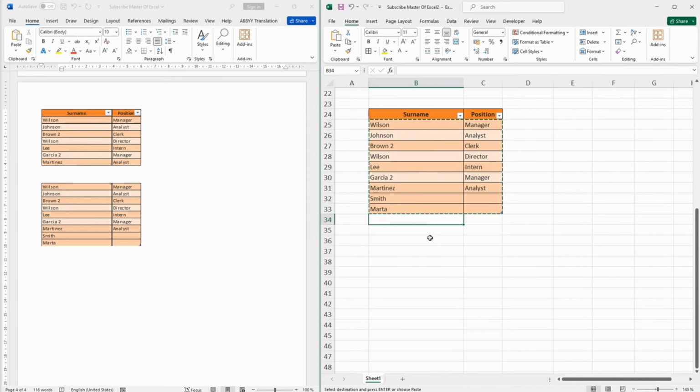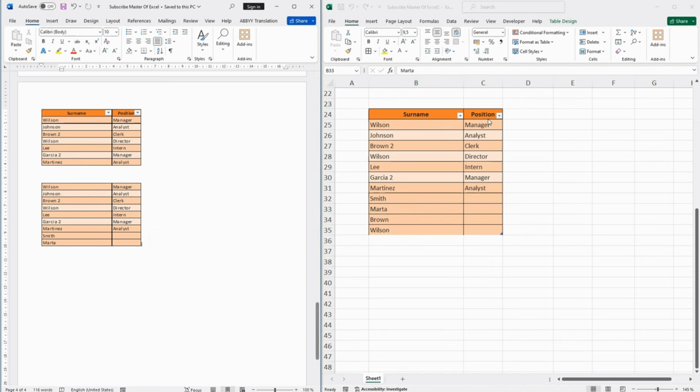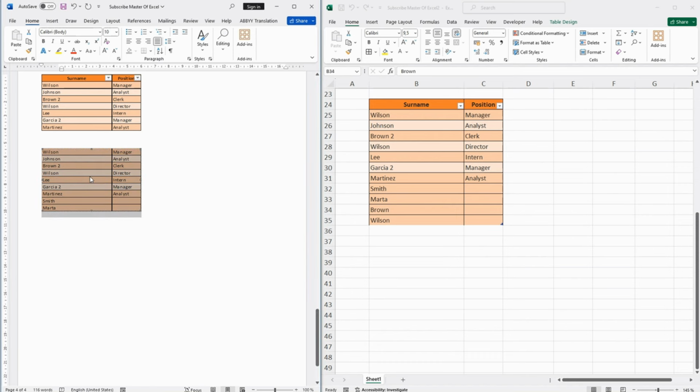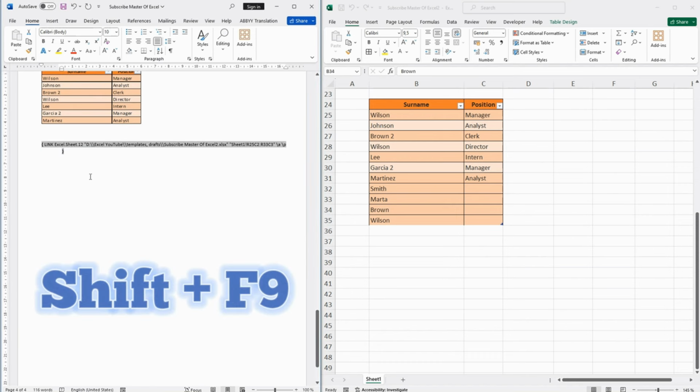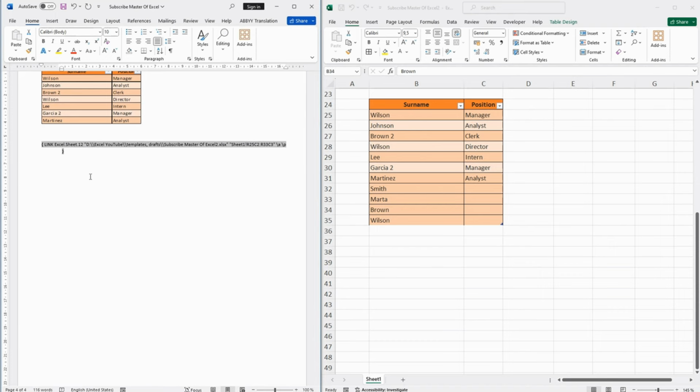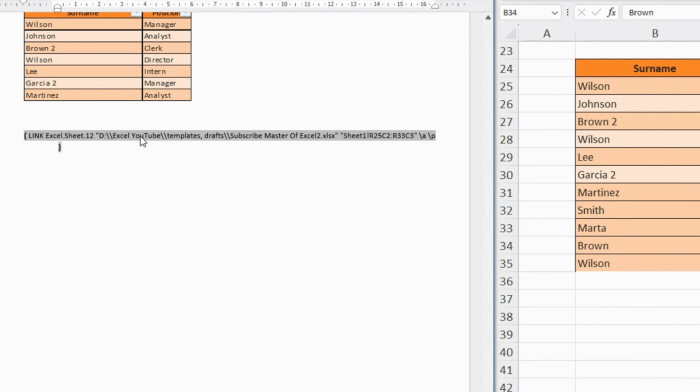And now I would like to add some data. Let it be Brown and Wilson. Save it also up here. And now, if I press Shift F9 on my keyboard, or Alt F9 if you have a version of Excel older than 2010, then you can see that you have received the address of the linked document to your chart. And what we can see here is that the range of cells that are presented has such a diapason.